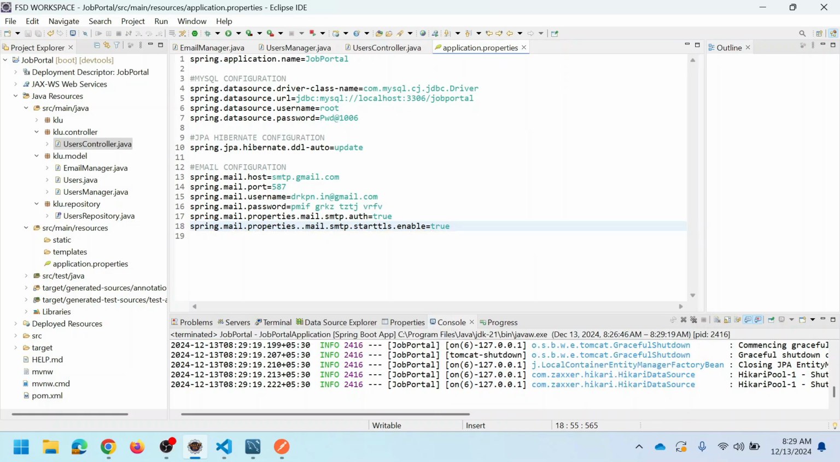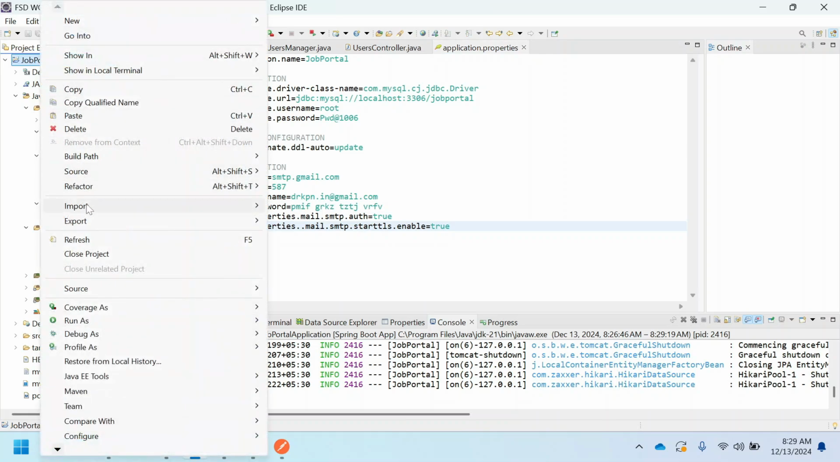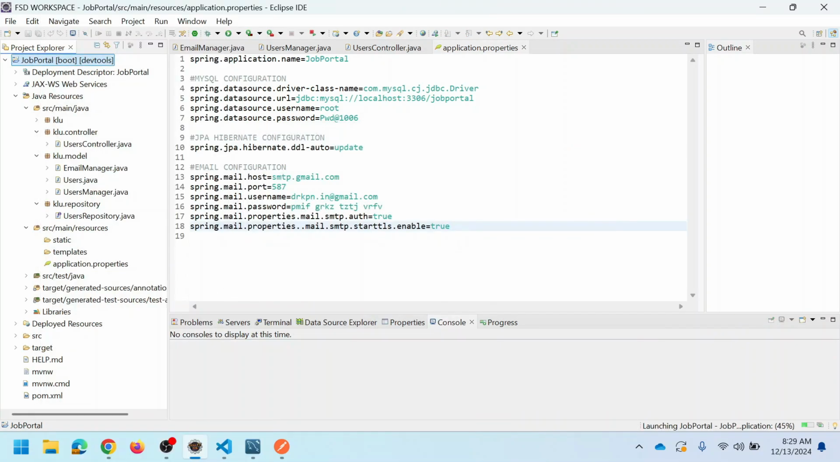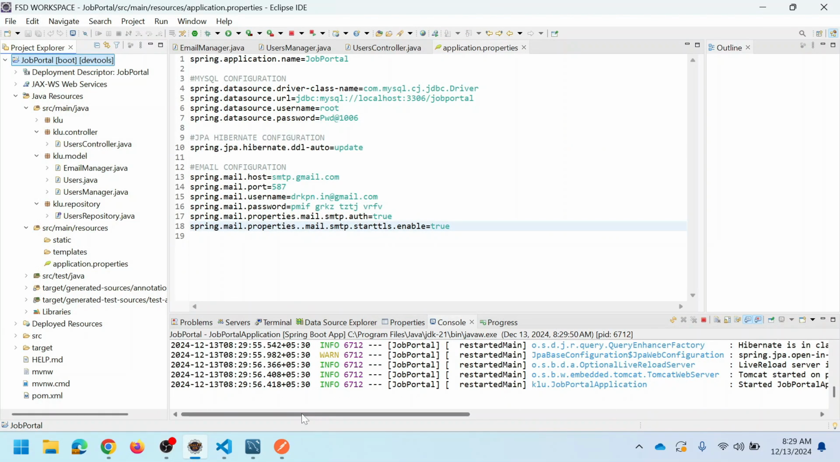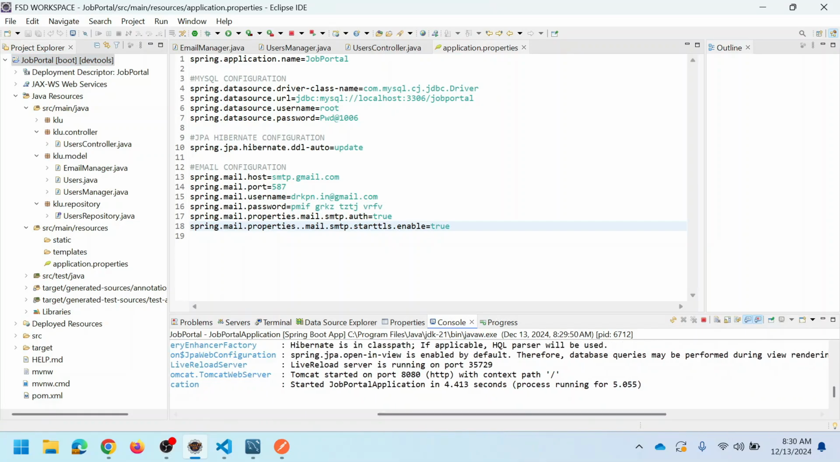Then save the file application.properties and start deployment. Right click on the project name, run as Spring Boot app. Once it is deployed, note down the port number where the Spring Boot application is running.